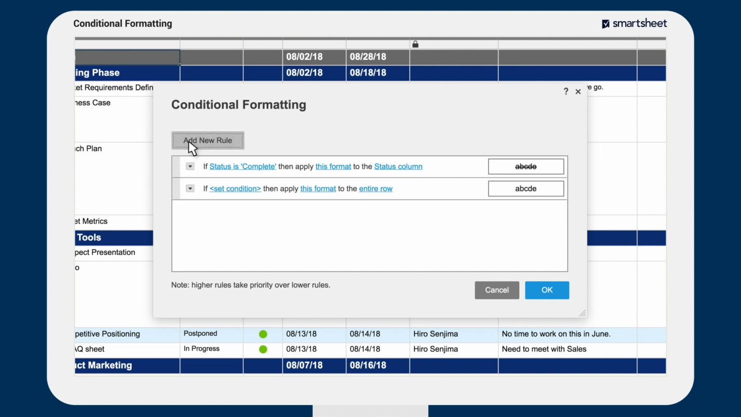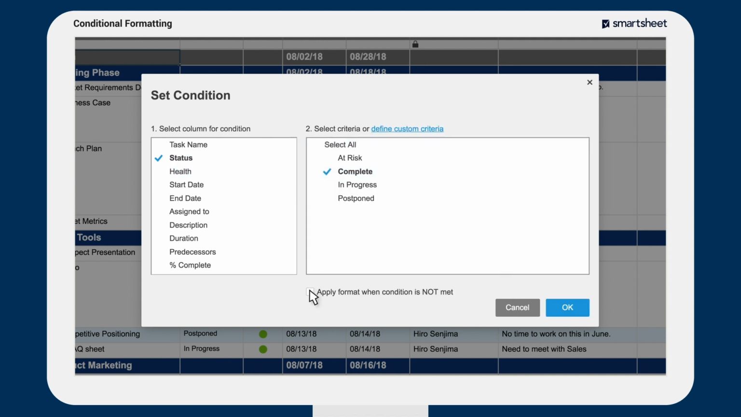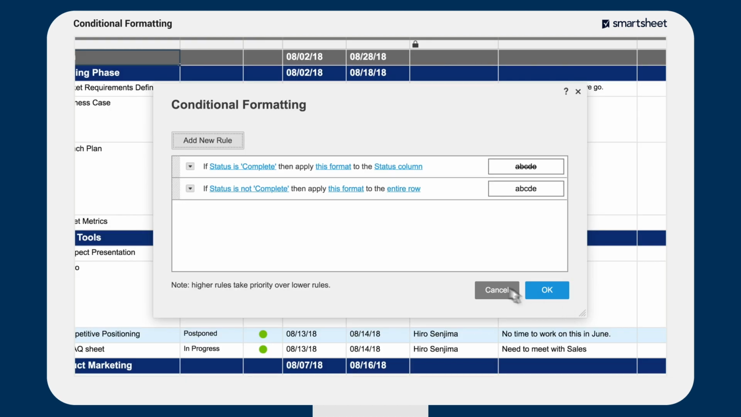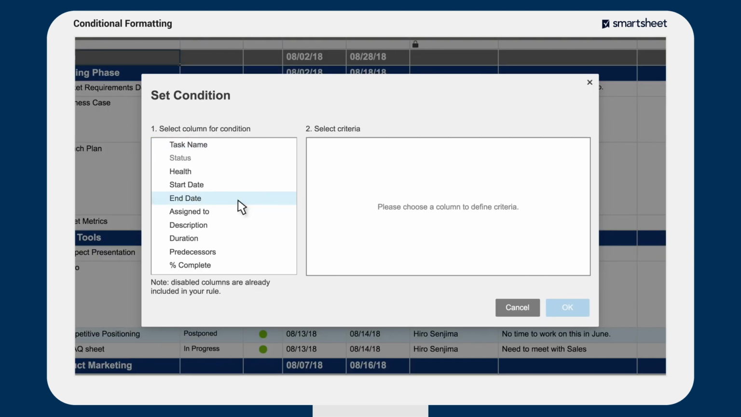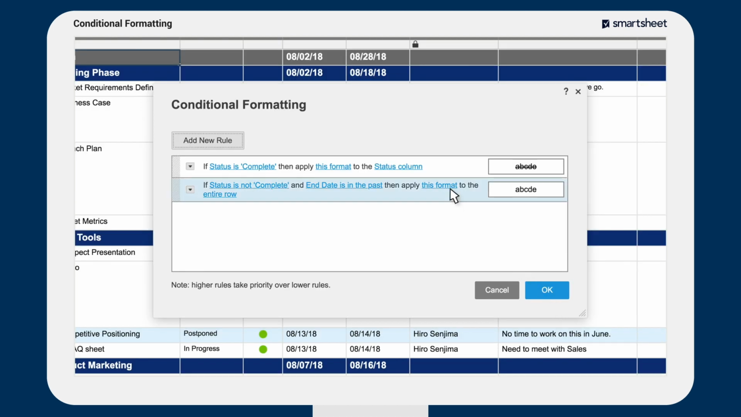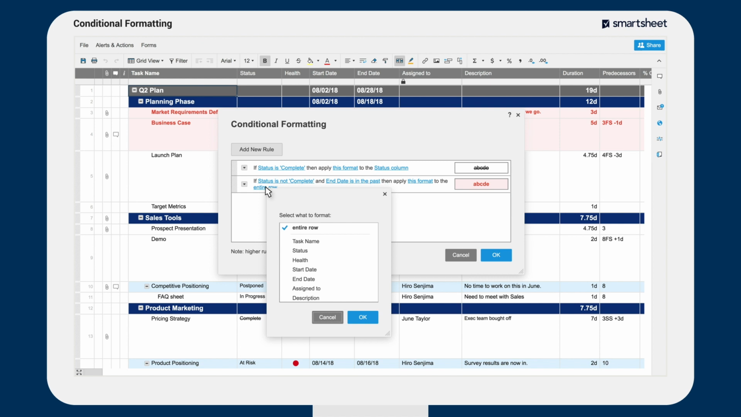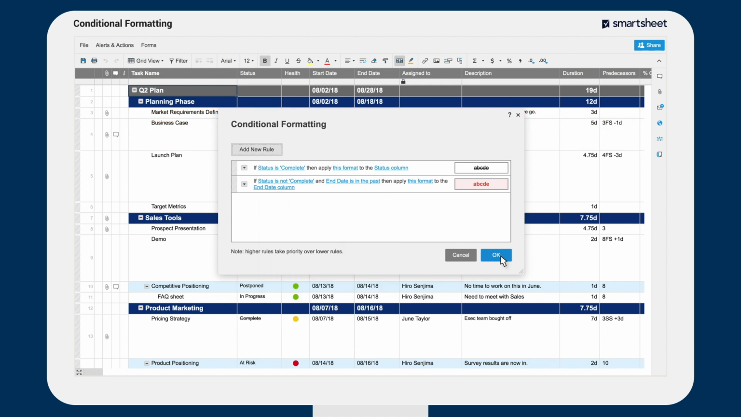Click Add New Rule and set the condition of the status column as not complete. Next, select Add Condition and set this condition to end date is in the past. Then, set your formatting if both conditions are met. We'll make cells that meet these criteria red and bold, so they really stand out. By default, conditional formatting rules apply to the entire row, so we'll also change the formatting to apply to the due date column. When you're done with the Rule Builder, click OK and save your sheet.